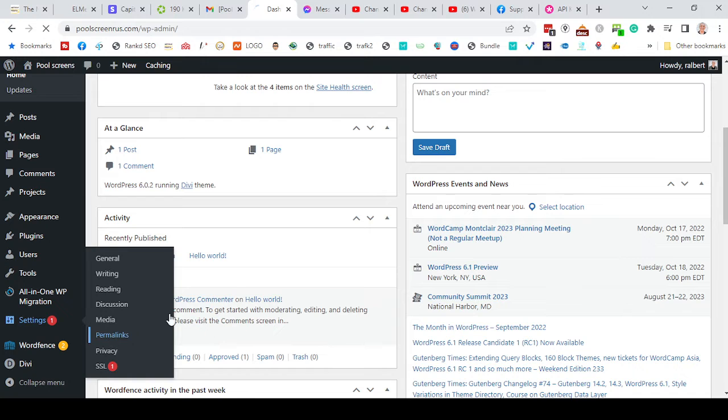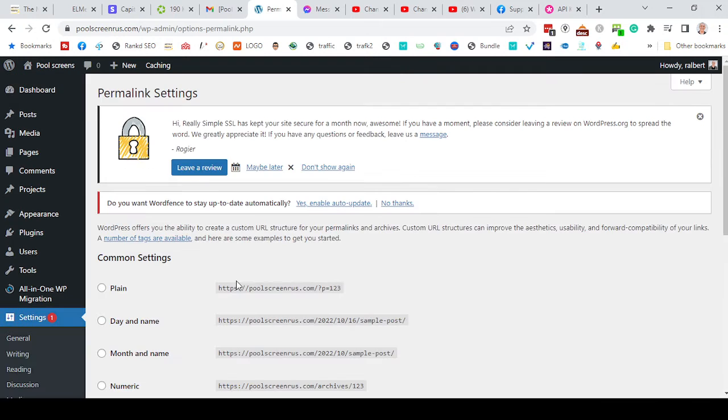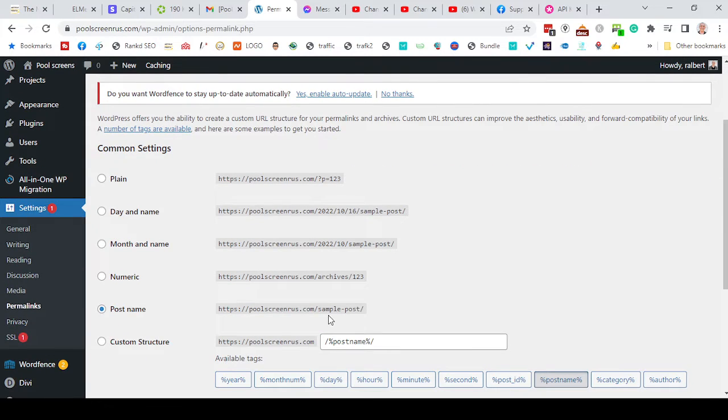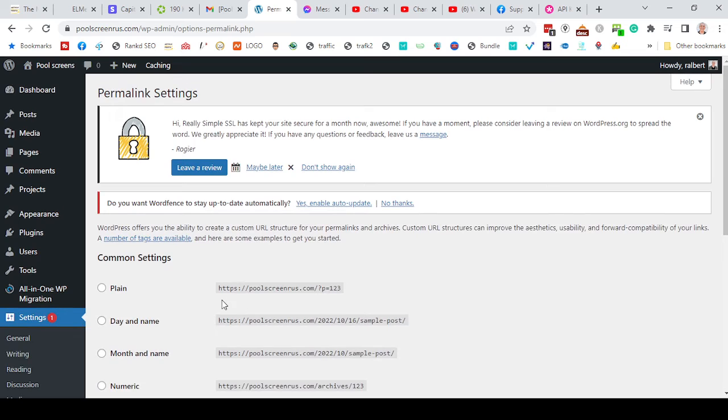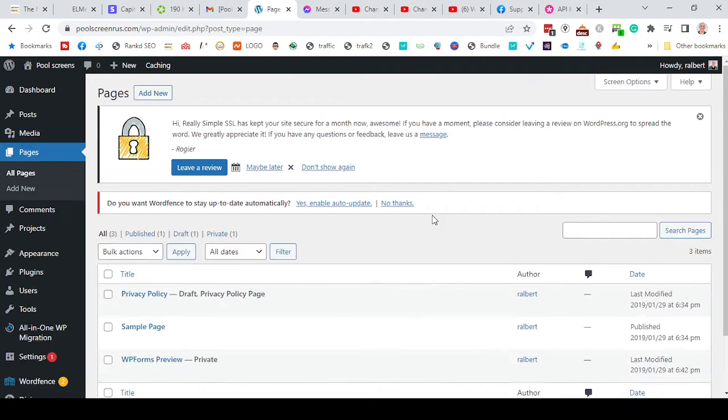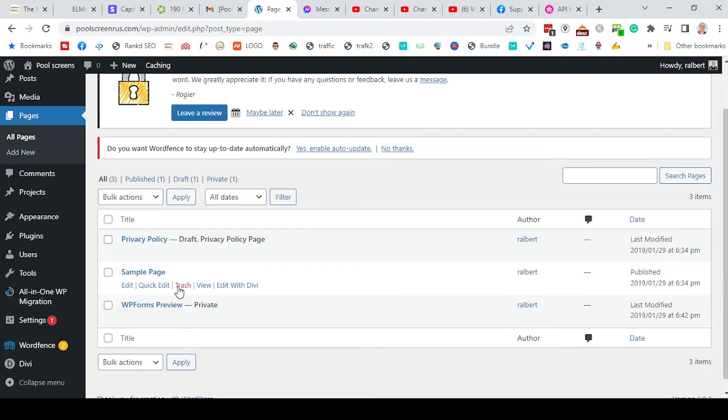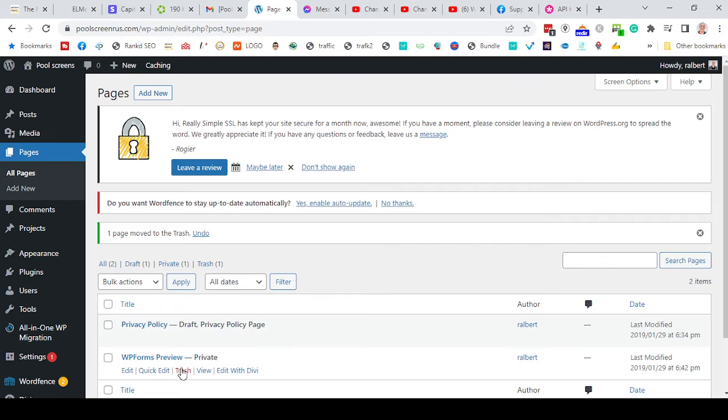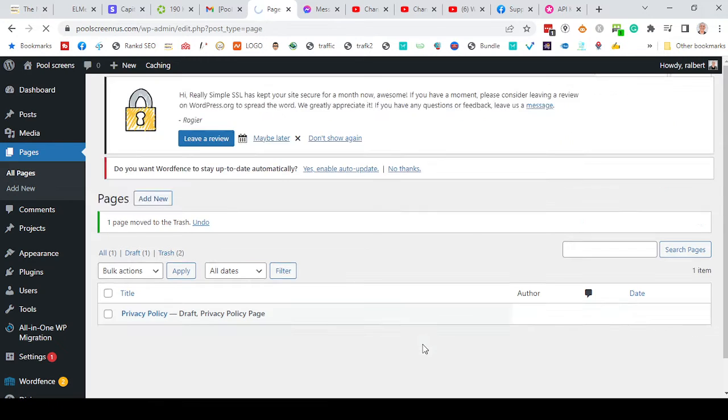and I'm going to go to permalinks. I just want to make sure the permalinks are set right. I think we did that before, and they are. Okay, and so then we're going to go to pages, and as you can see, I got a sample page here. I'm just going to trash that. We don't need that.